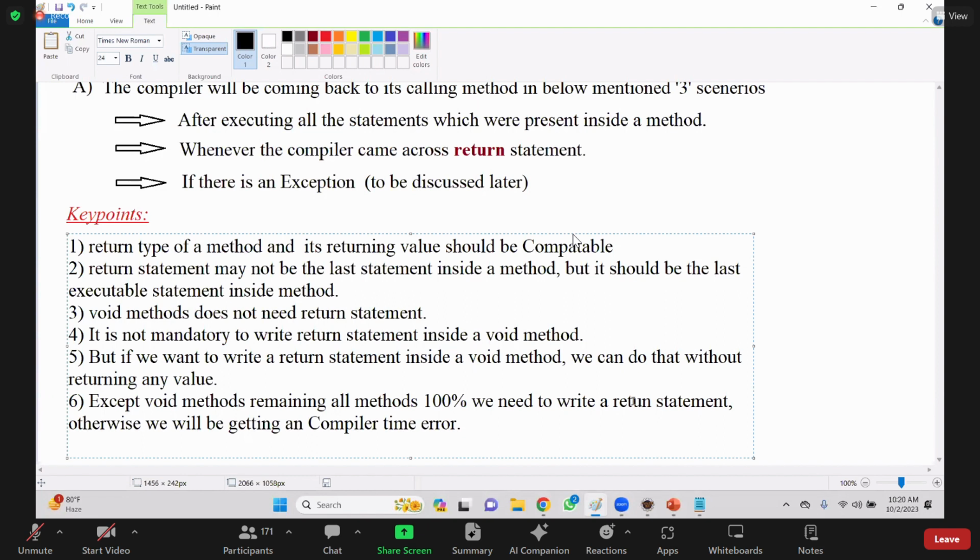Just let me write return. Just a second. Okay.